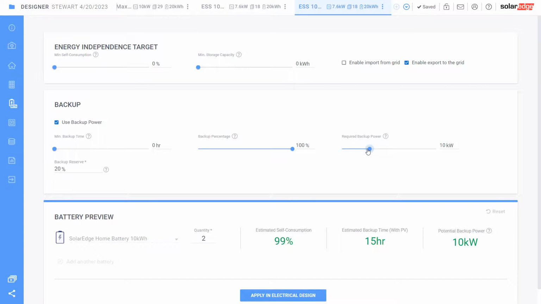Maybe they're like my home. I have a brand new Lennox air conditioner that is very efficient, and the LRA is only 20 amps on it. So I can back up my system with a single battery. However, I am the minority, and most homes don't have super efficient air conditioners like I do.